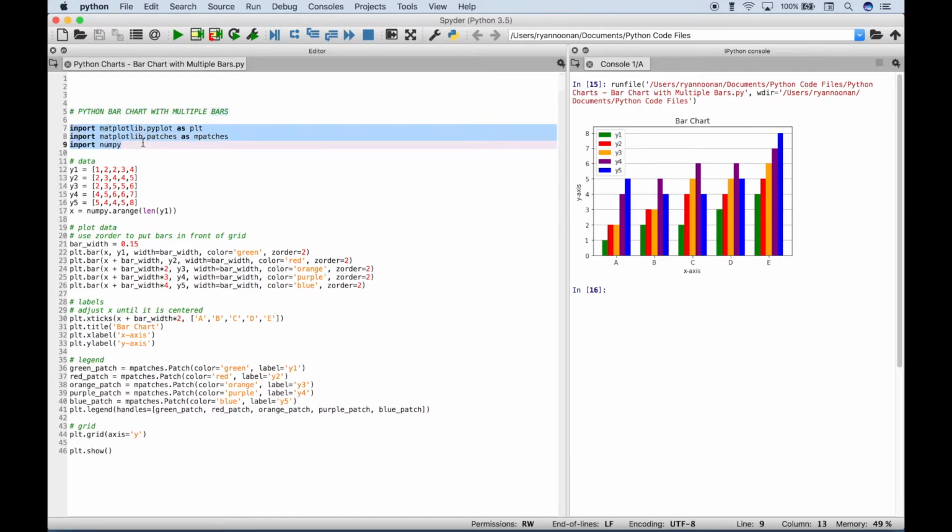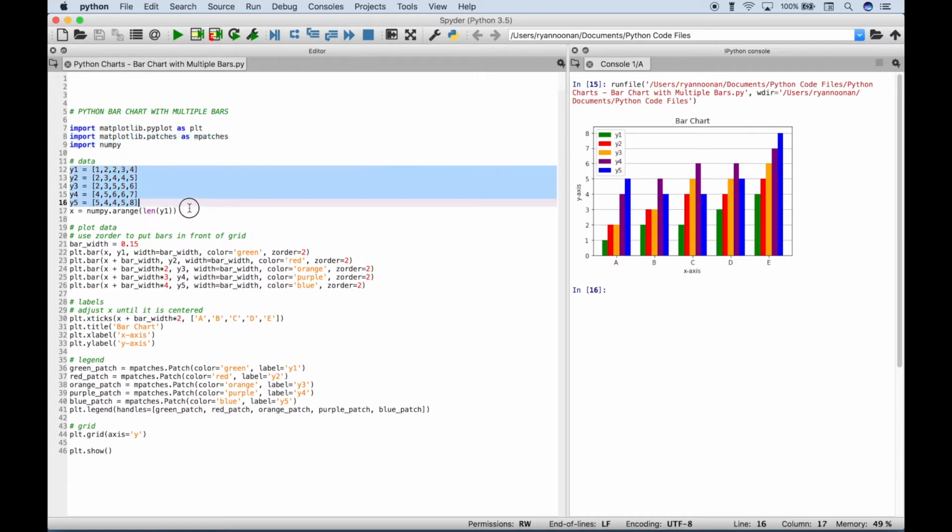The first thing we did here is we imported matplotlib.pyplot. We also imported matplotlib.patches and we imported numpy. Next, here we created the data for our x and y axis.